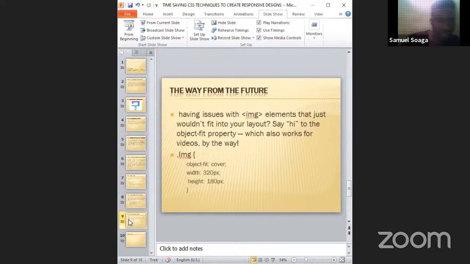Then the last technique I spoke about is that when you have videos on your website, you can use the object-fit property and set the value to cover. Then you state the maximum width and the maximum height. So these are easy and time-saving techniques you can use when designing your website. Thank you. That was what that presentation was about.